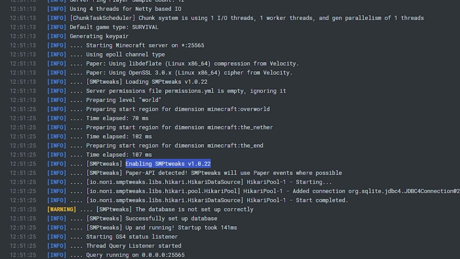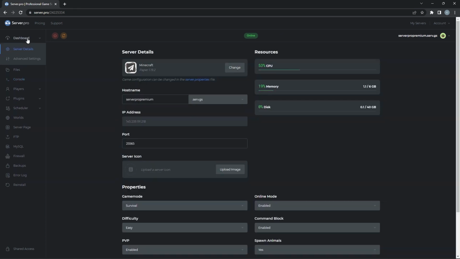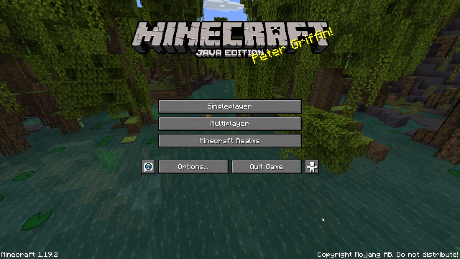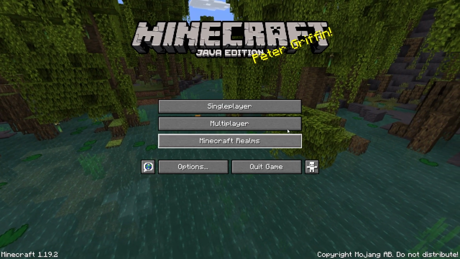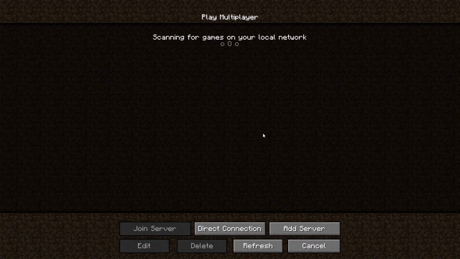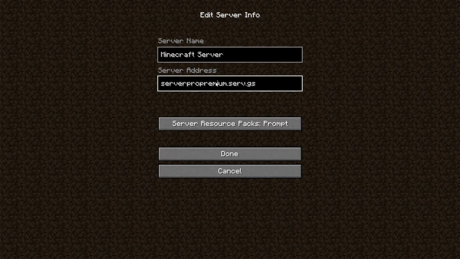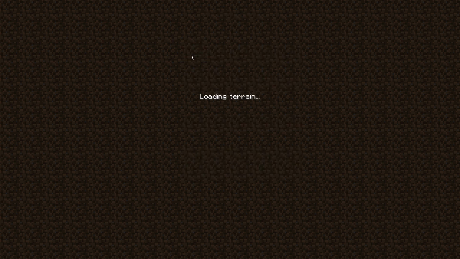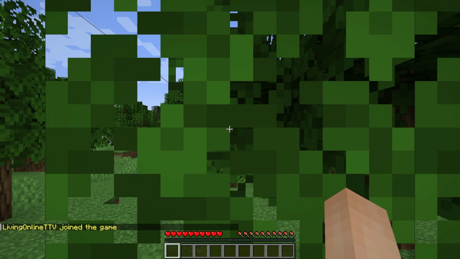To make sure everything is working as intended in game, you'll want to head to your dashboard and copy the host name. Afterwards, start up your Minecraft application, and when the game is open, head to the multiplayer section. Click add server, and in the server address section, paste the host name. When that's done, double click to enter the server.